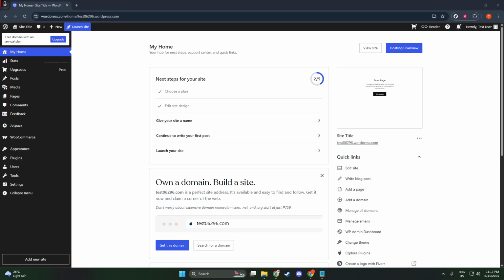If you already have a WordPress account, simply navigate to the login page and enter your credentials. If you're new to WordPress, you'll need to create an account. This is a quick process requiring a username, email address, and a secure password. Once you've logged in, you'll find yourself on the WordPress dashboard. Now, let's move to the second step.